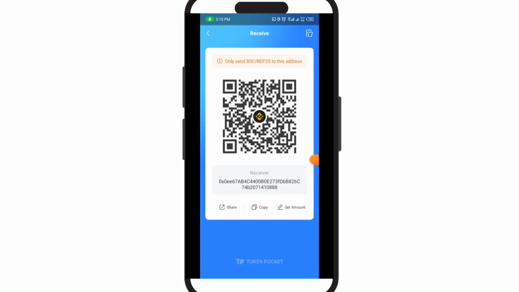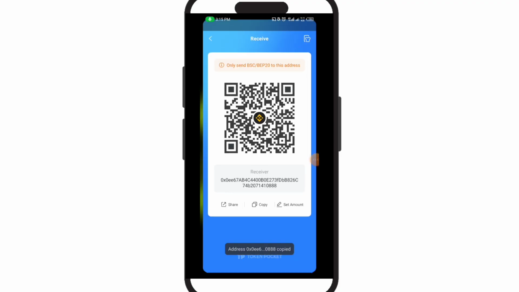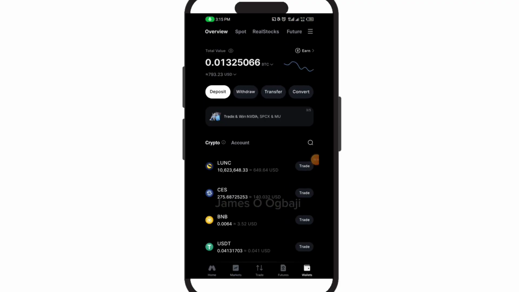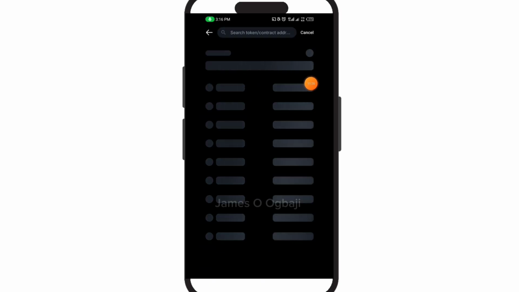This is the wallet address. I'll just copy the wallet address. Then I'll go back to MEXC. Okay. Then where I have BNB here, I can click BNB here, or I will just click on withdraw. Okay. If you click on withdraw, look at what it will show you.